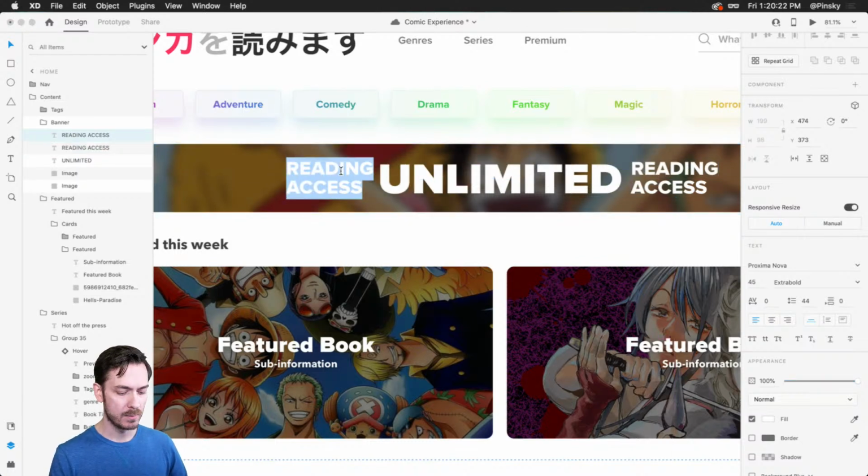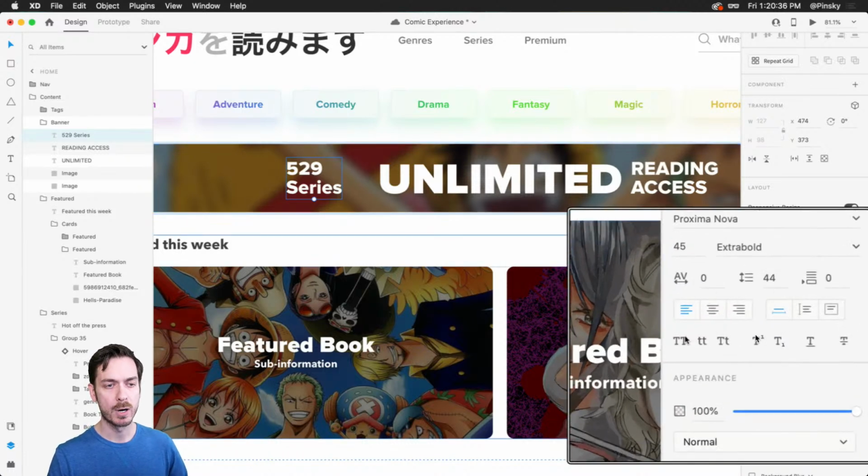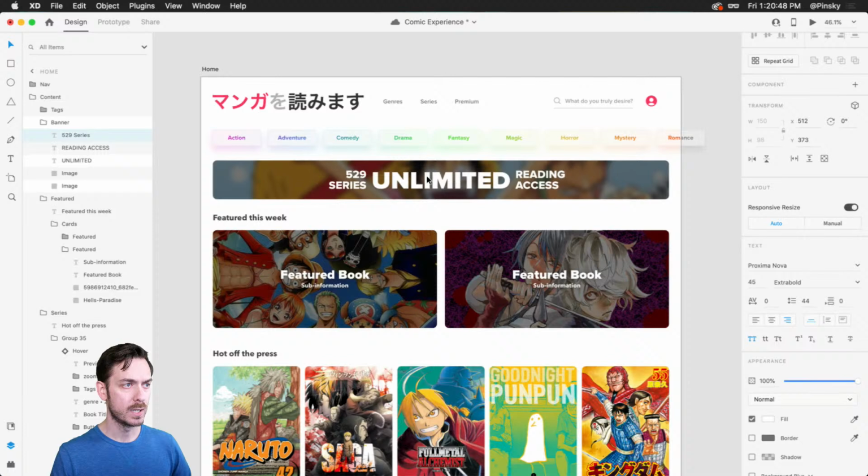And then over here, maybe how many series, for example. So maybe there is 529 series. Now this one, what I did here was I didn't hold down my caps lock key when I was typing this. Luckily, over in the Properties Inspector, I can hit this icon right here to make it all uppercase, and then I may want to right justify it just like that. Make sure everything lines up, and it does, and there we go.